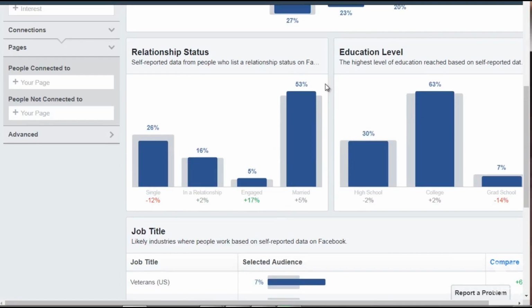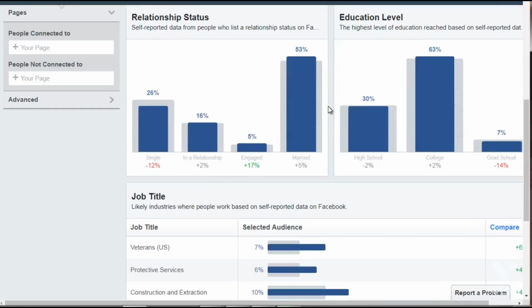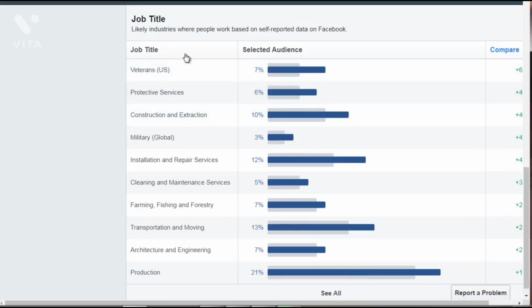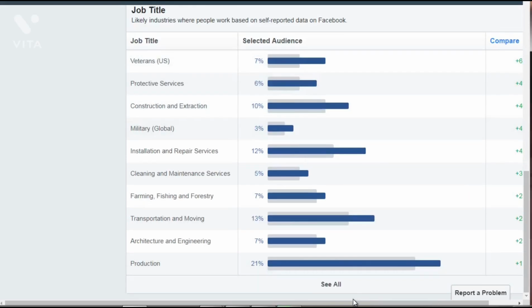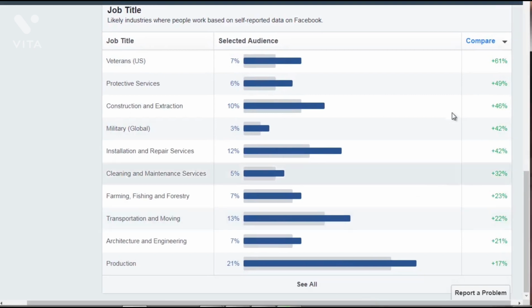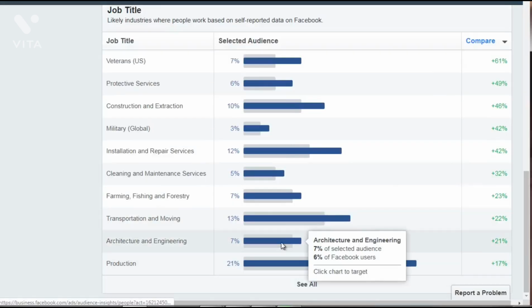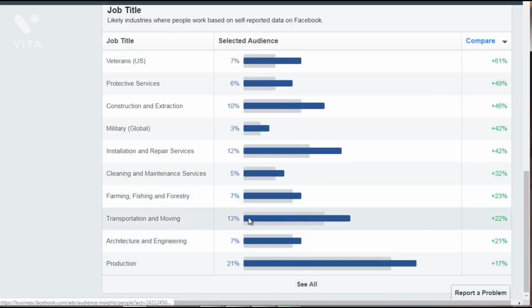Now, if we scroll down a bit, we can see that the majority of these people that are interested in scuba diving are married, and they have at least a college education level. So this is a well-educated group. Now we can see the job title. If I scroll to the right here, this is important because it tells you which ones are increasing rapidly. We can see that production has the most, with 21%, and then it's got transport and moving at 13%.